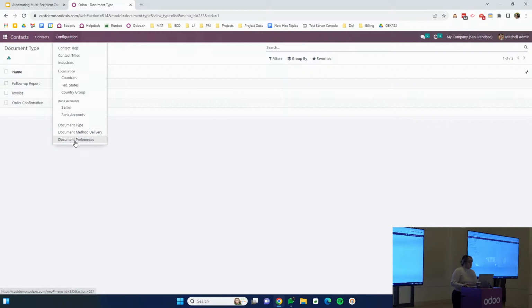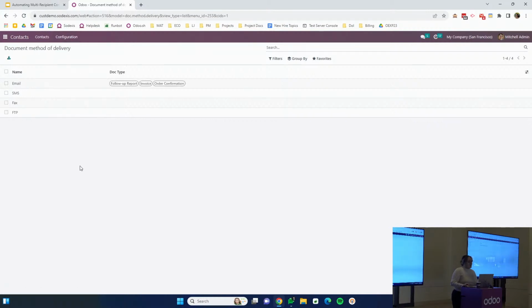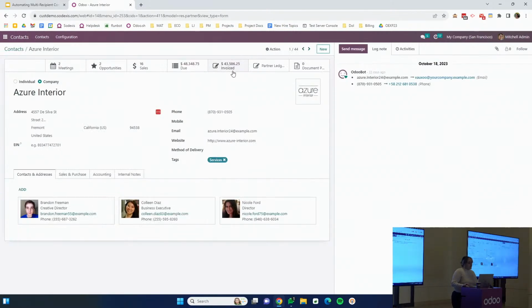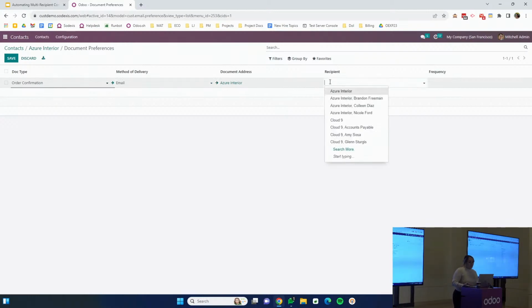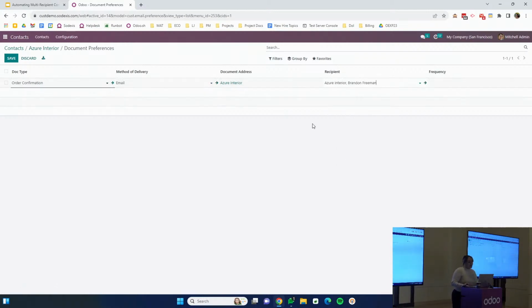And then you also have a menu to configure the method of delivery. So email is the one that we have set up out of the box, but obviously it's expandable to any kind of method of delivery you can think of. And then you can set up which methods are available based on the document type that you choose. So back to Azure Interior. I want to set up a rule that's going to send an order confirmation by email to Brandon anytime a sales order is confirmed for Azure Interior.